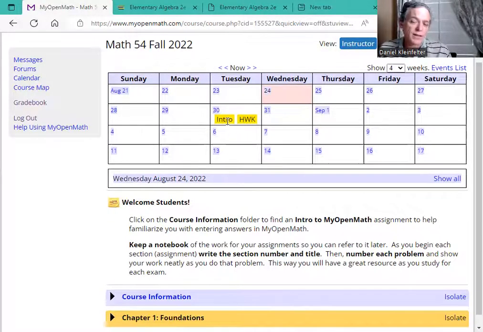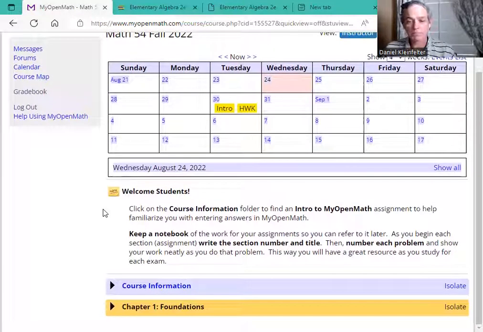Notice that here, even though it says the 30th, that doesn't mean that you have to wait until the 30th to work on it. If it shows here, it's available now. The date that it's showing is the date that it's due. So you could work on the introduction assignment and the homework assignment now, anytime up to 11:59 p.m. on the 30th. Okay, continuing downward.